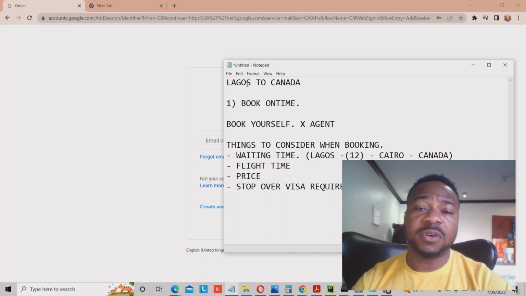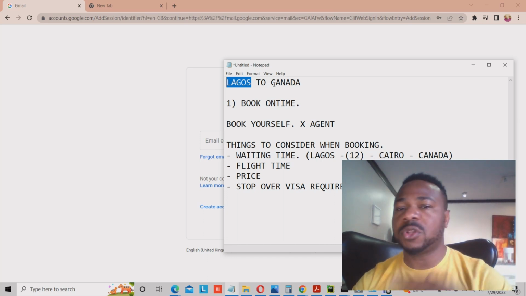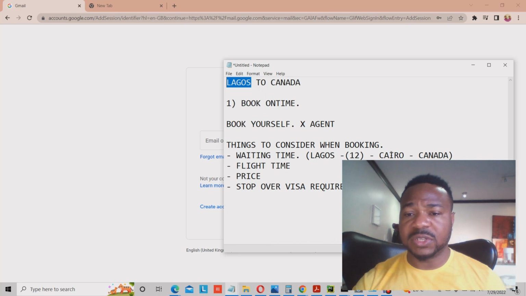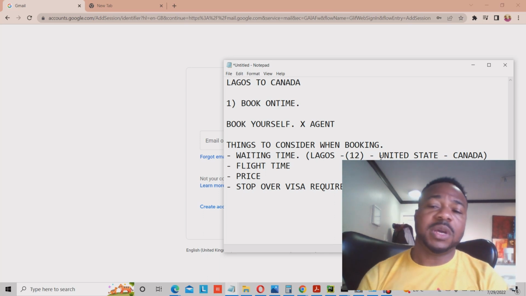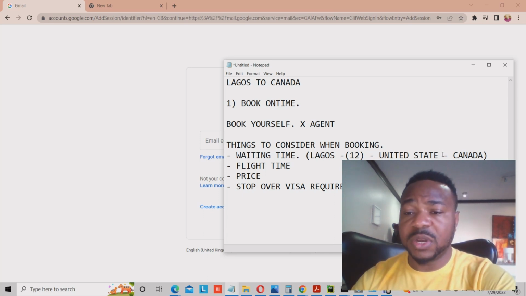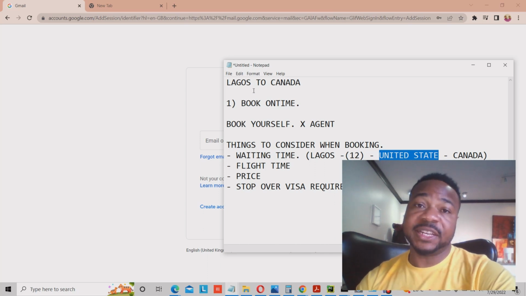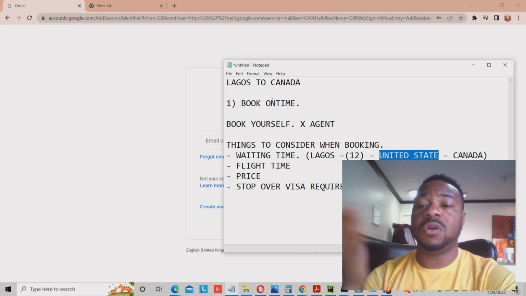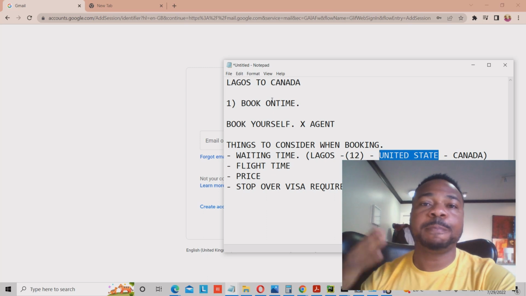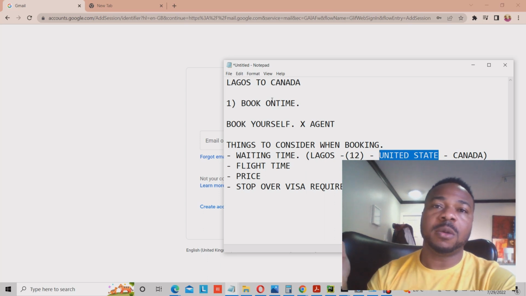For example, if you're going from Lagos to Canada, like I told you, there is no direct flight from Lagos to Canada. You have to stop over. So if you're stopping over, for example, in the US, and you don't have a US visa, you can't stop over. You get? If you're carrying a Nigerian passport and you want to stop over in the US before coming to Canada, you can't, because their immigration law is that you have to have a valid US visa or transit visa.